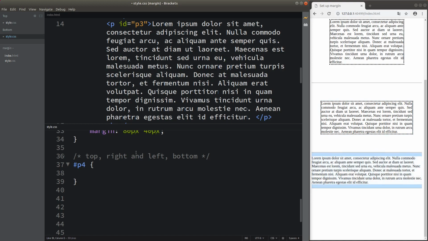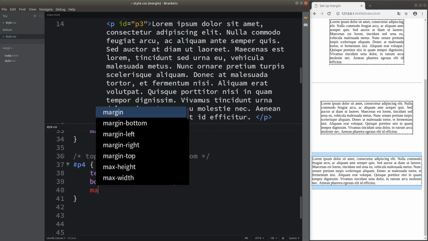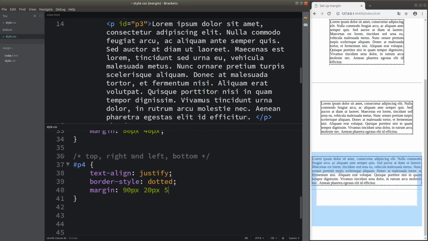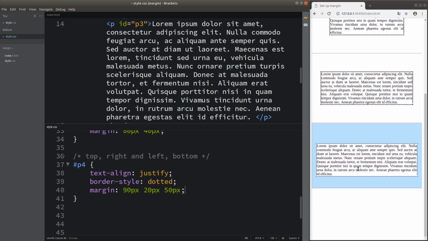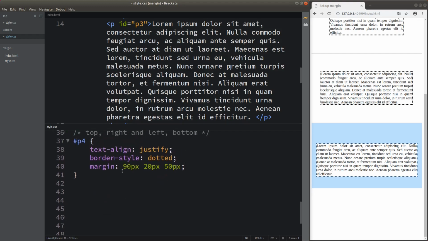Of course, I also need to decorate my paragraph in order to visualize the effect a bit easier. For the final paragraph right here, the top margin is 90 pixels, the left and right margins are 20 pixels respectively, and the bottom margin is only 50 pixels. So you can see that I can use 3 values to represent the 4 margins on the particular element.